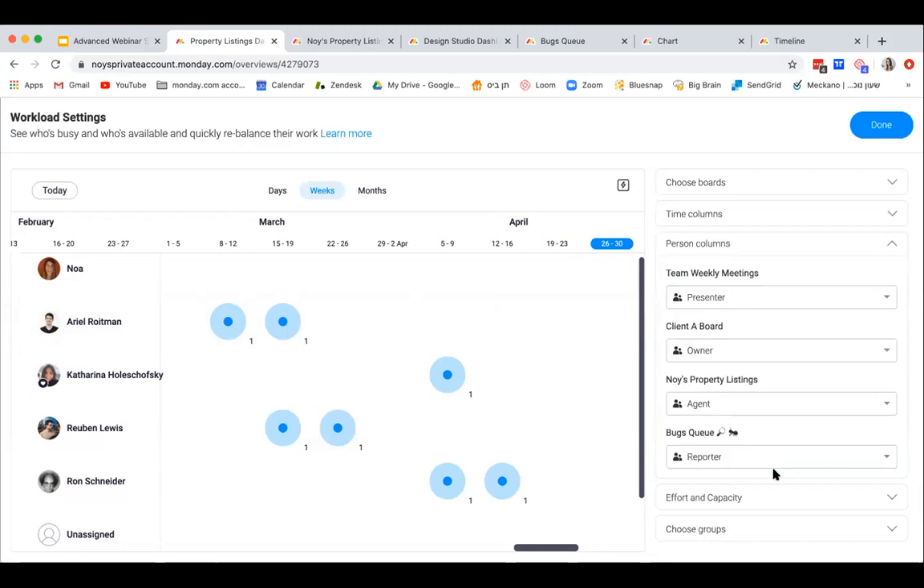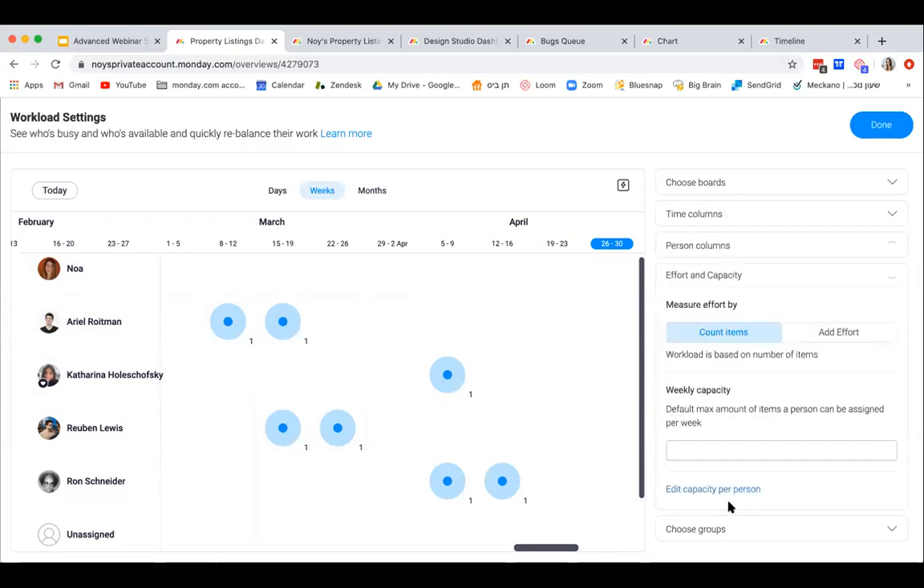Then you have to make sure that it's assigned to someone on that board. So you can see all the different people that my items are assigned to. And if you have multiple person columns on your board, you can choose here which one you want to show. Then if you go into effort and capacity, this is probably the most important section of the resource management widget, because here is where you set the weekly capacity that someone has.